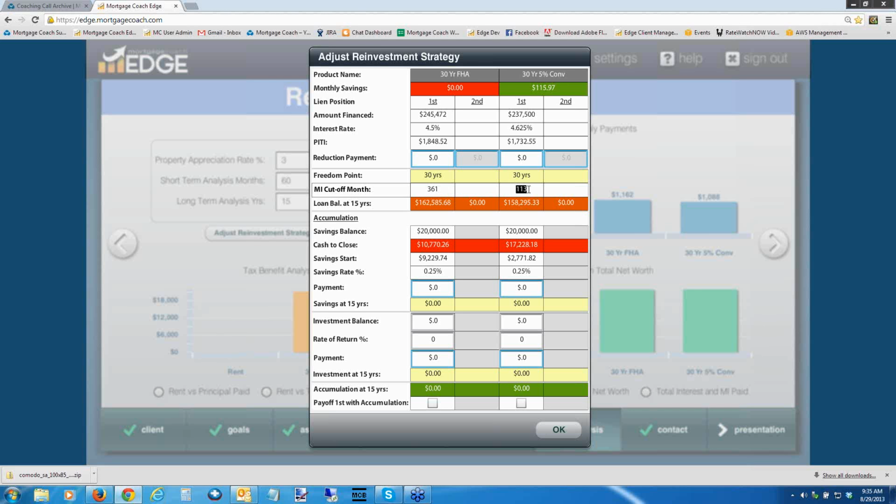And especially in this case, I'm probably going to recommend they put it straight back into their savings. And what you can do is if you double-click on any of these data entry fields, meaning the reduction payment, the savings payment, or the investment payment, basically any ones that are outlined in blue, if you double-click on them, you can customize when this payment's going to hit.